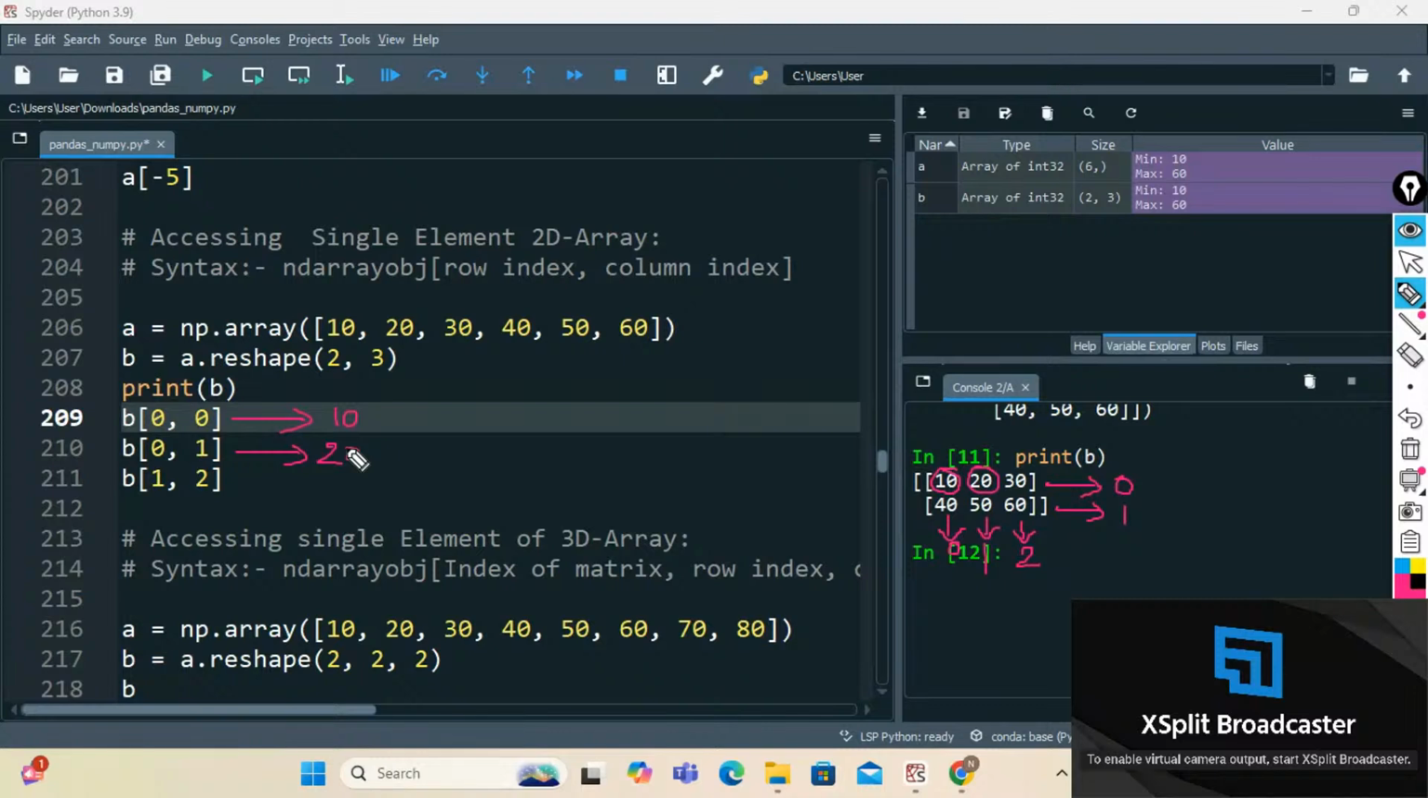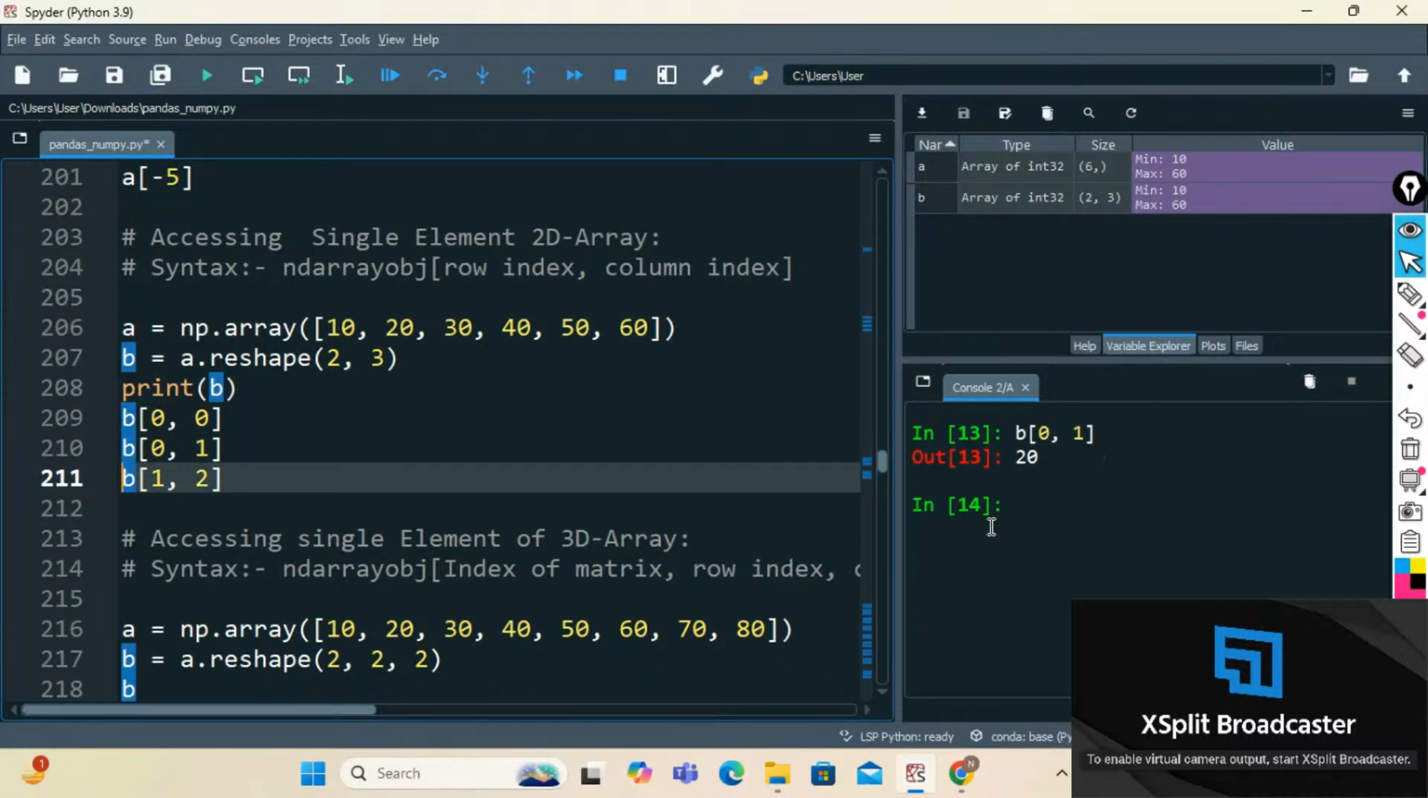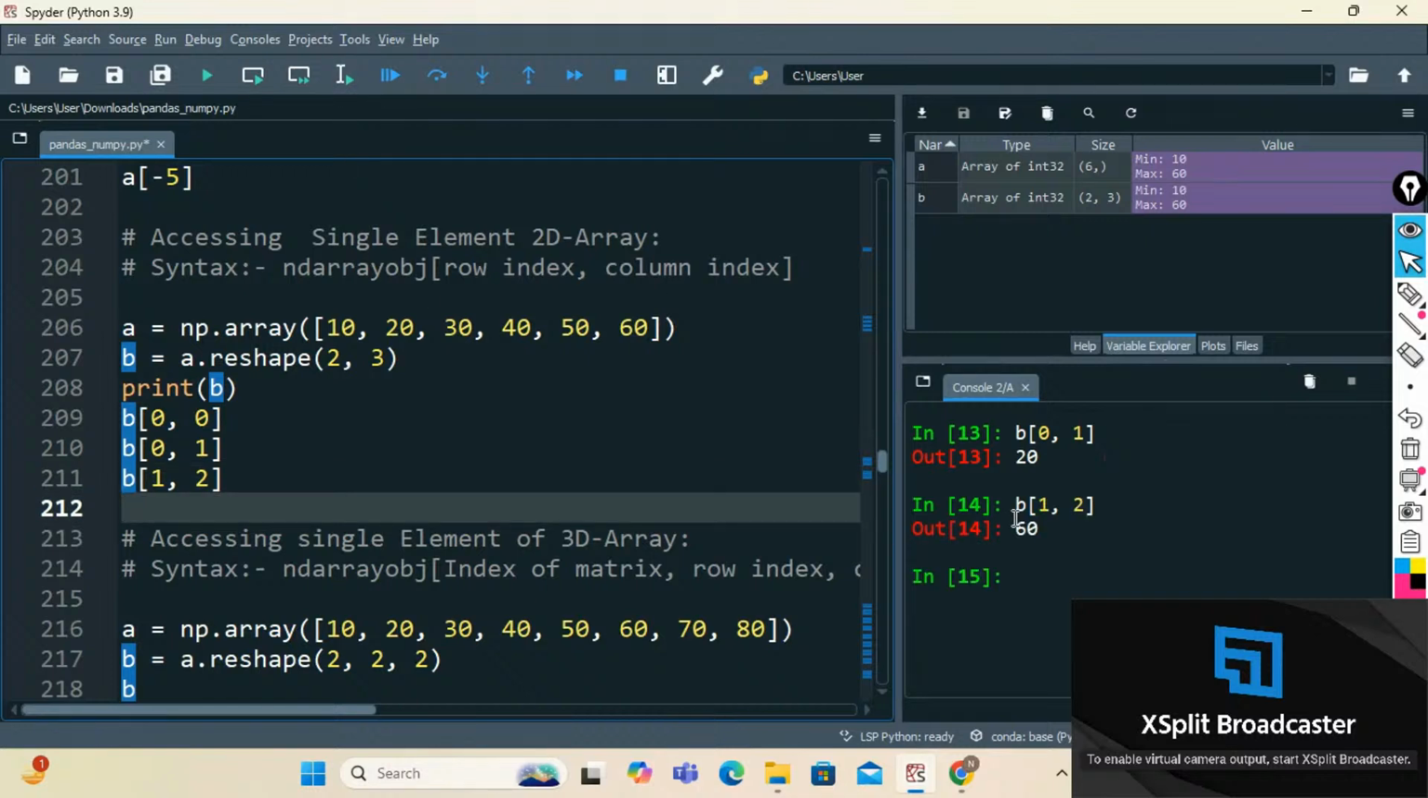Good. Then what will be the output for B of 1 comma 2? What is 1 representing? Row 2. What is 2 representing? Column 3. So the output will be 60. Good. So let me execute. Our output should be 10, 20, 60. If you understand the syntax, you can literally play in Python. Okay. 10, then followed by 20, then the final one will be 60.